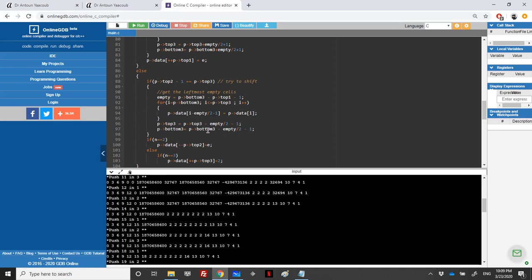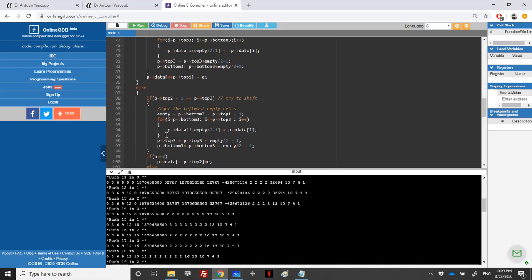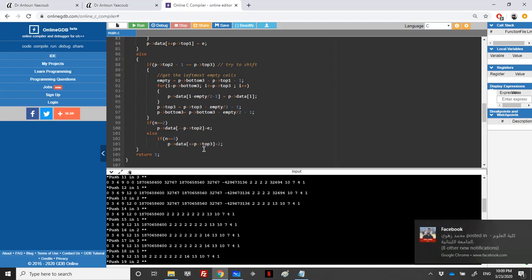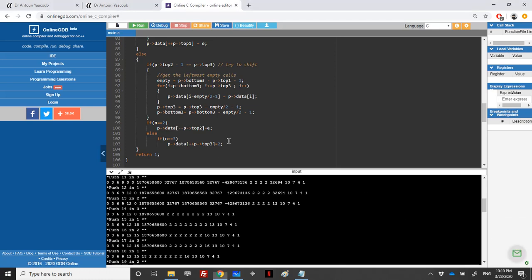is equal to p bottom 3 minus empty over 2 minus 1. This is correct. And if n equals 2, we decrement n, and here we increment top 3. So what's the problem? It's equal to 2.